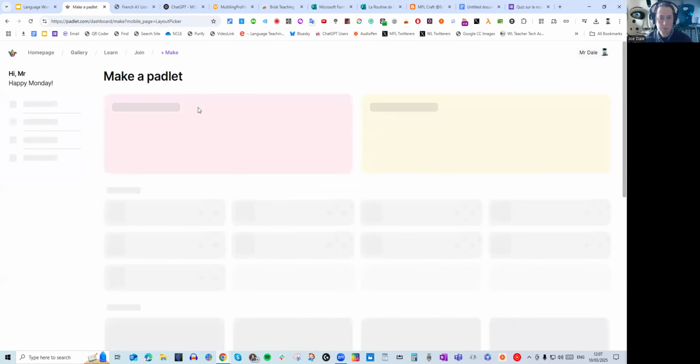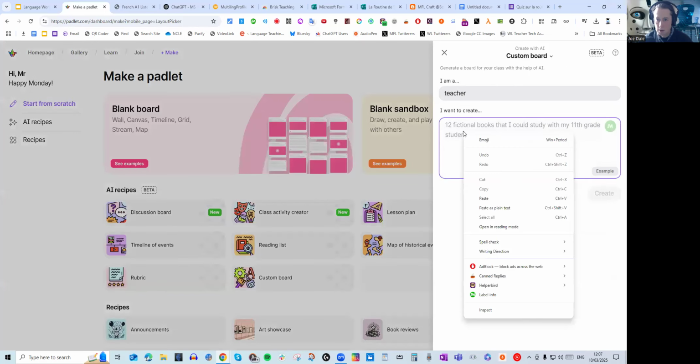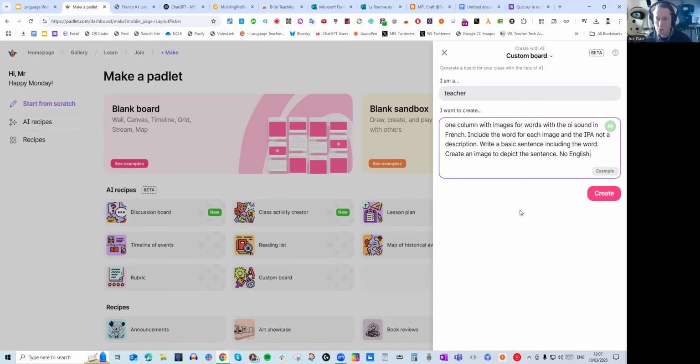Okay. Now, the next idea we're going to have a look at is phonics. So this time I'm going to go back to here. I'm going to click Custom Board. And this time I'm going to use this prompt, which is I want to create one column with images for words with the wa sound in French.